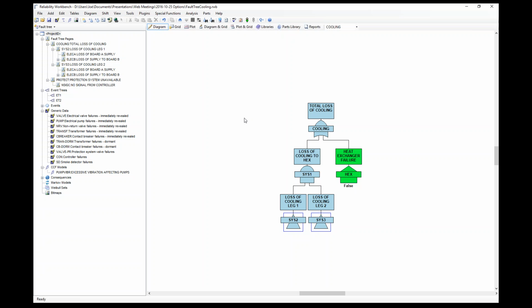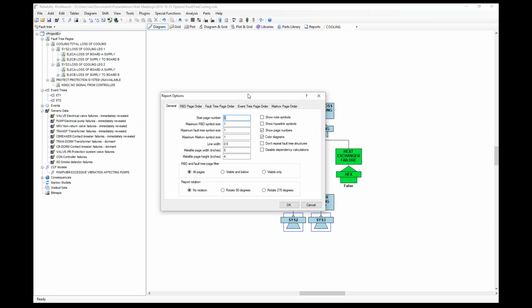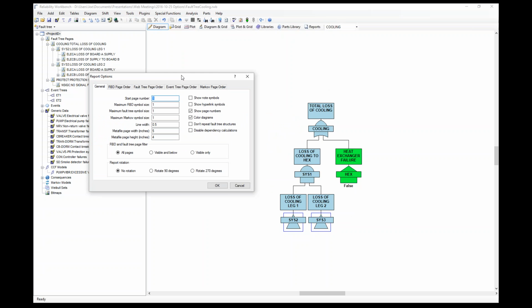I want to make sure I get through the reporting options because I think this is probably the best kept secret in Reliability Workbench. Did you know that there's a separate dialog for the tools, options, reports? Most people don't even know about it. This suggests how the fault tree diagram appears in your reports. It also affects what happens when you copy and paste the diagram onto the clipboard, and it also changes how big the fault tree can appear.